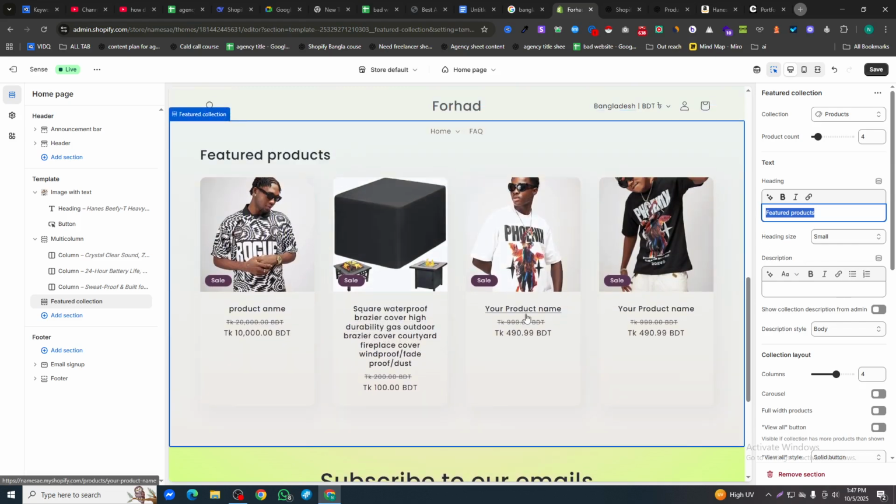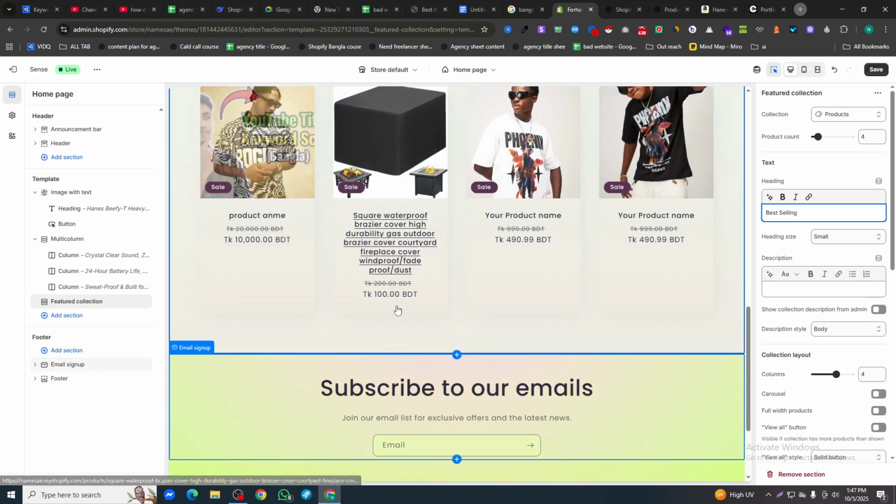So let's, for example, I want to set up a best selling in this collection. Let's give the name best selling. So guys, one more important thing, as you can see, this is actually making space. Why? Because this title is small, this is long, and this is small. So that's why it's looking like that. If you keep all the titles the same, it will look more professional.